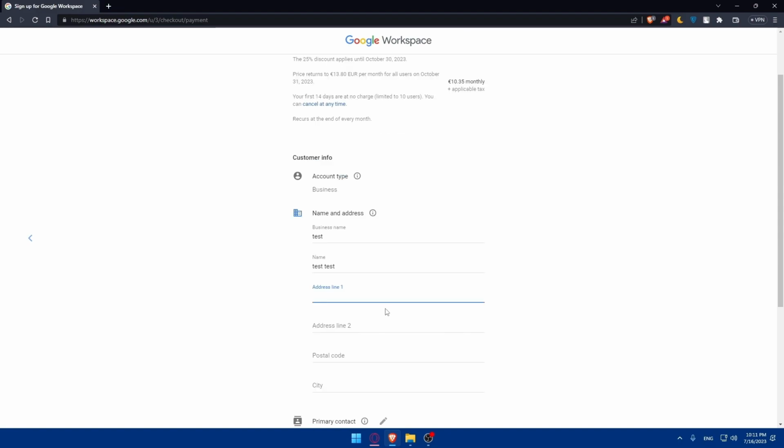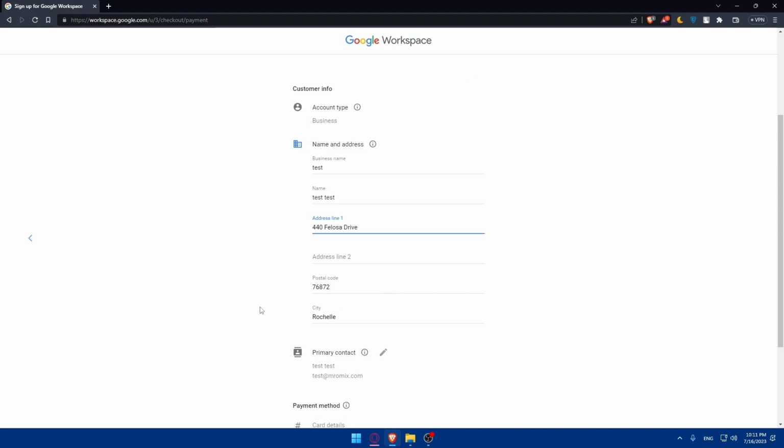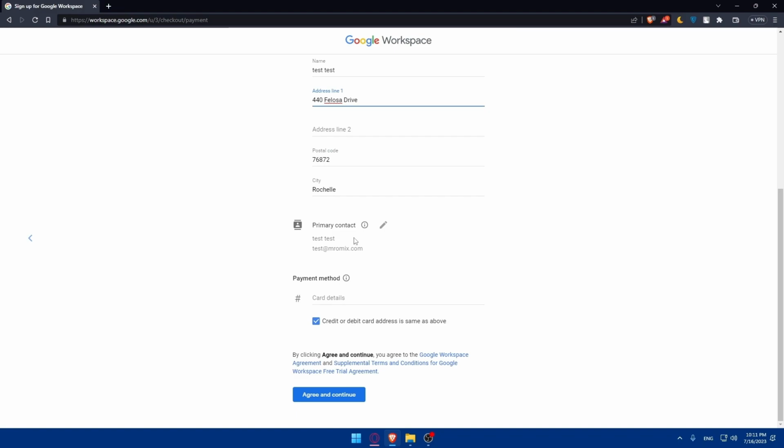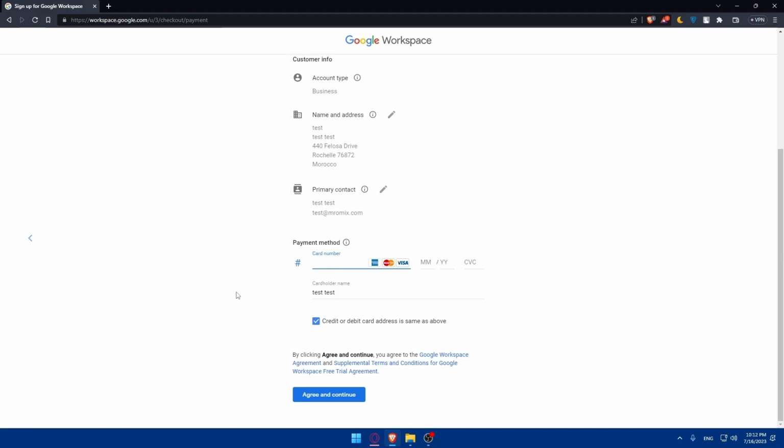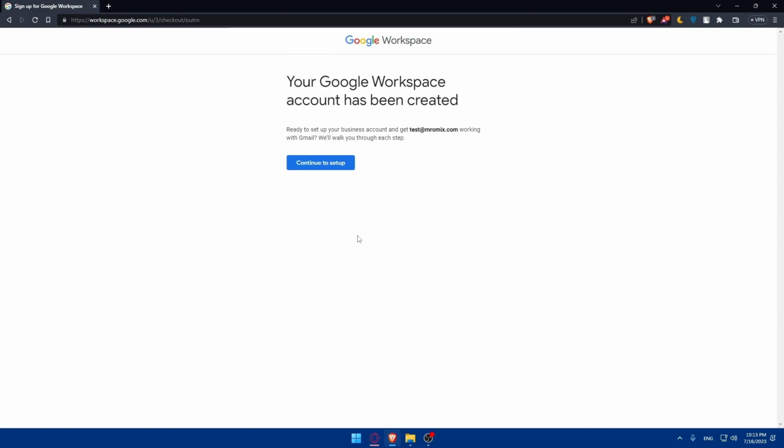And here, of course, I'm just going to add some addresses. You can even change your primary contacts. And here you'll have to enter the card details. So let me just enter my card details and I'm coming back to you again. So once you do so, as you can see, my workspace account has been created. And you're ready to set up your business account and get this email working with Gmail. We'll walk you through each step. You can continue to the setup of your accounts as we said.